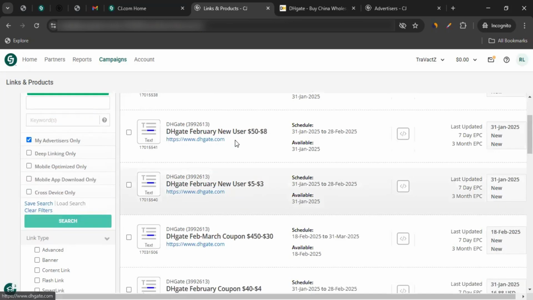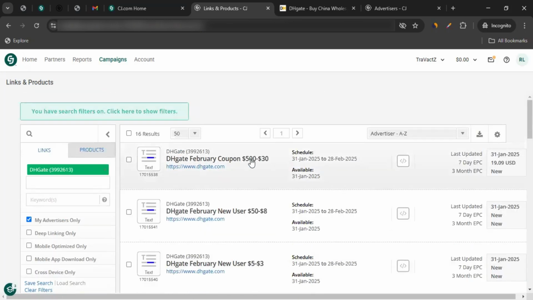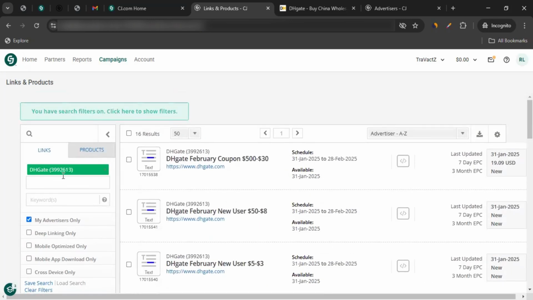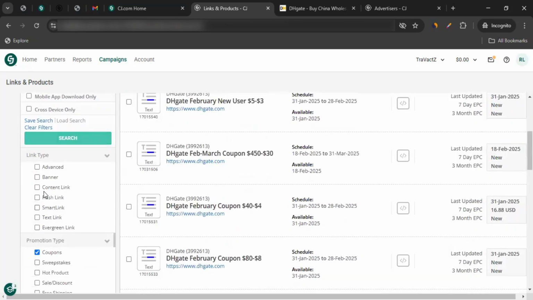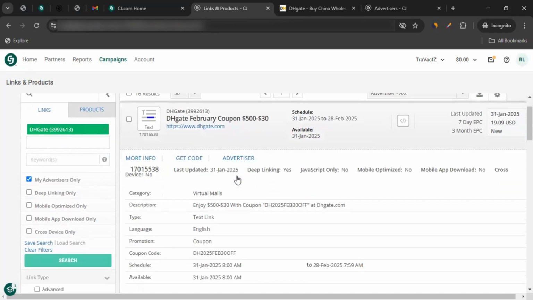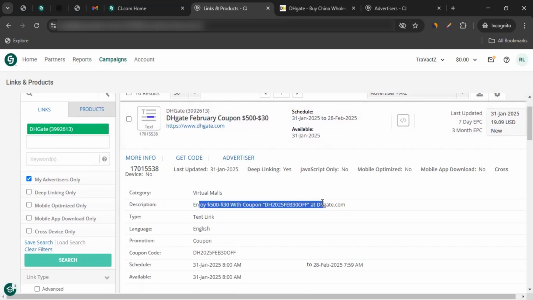So you see here, DHgate February coupon, $500 to $30. So ensure you click on coupons, you select your brand from here, and you click on search without clicking any of the link type. And once you see the coupon links available, in total there are 16, you click on the name and you will get to see the code from here in the description. So you can take the coupon code directly from the description. So this is how you even can find the coupon codes accordingly.